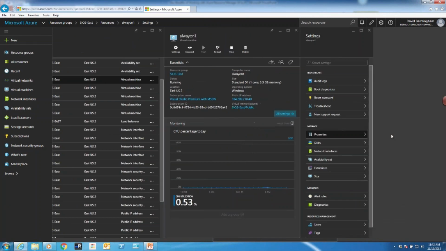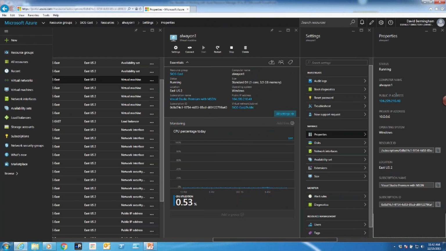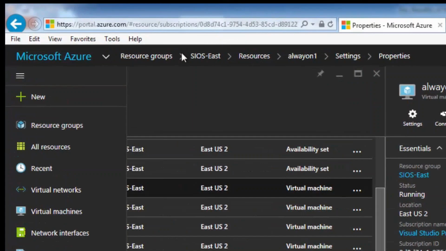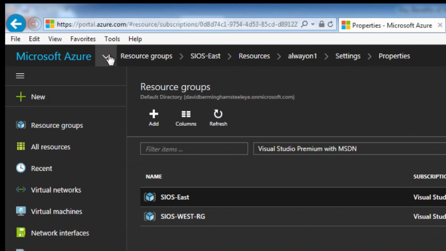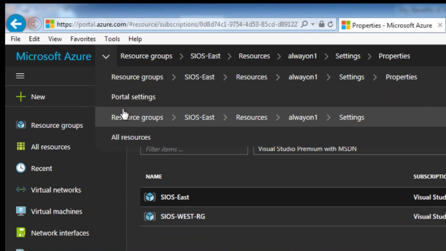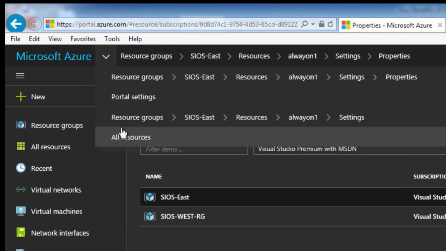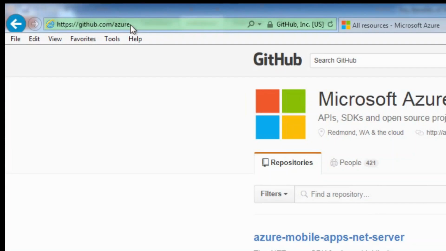So I go look at the properties of this virtual machine. See it's running, the IP address. And across the top, if you get lost of where you are, you can see the breadcrumb trail of where you are. So right now we're at the properties, the settings, the Always On. So it's very easy to navigate by leveraging that. So I click back on resource groups and go back to the main resource. And then there's a history, so you can look at the history of where you've been to quickly travel and traverse this GUI. The other part of the management, we talked about GitHub.